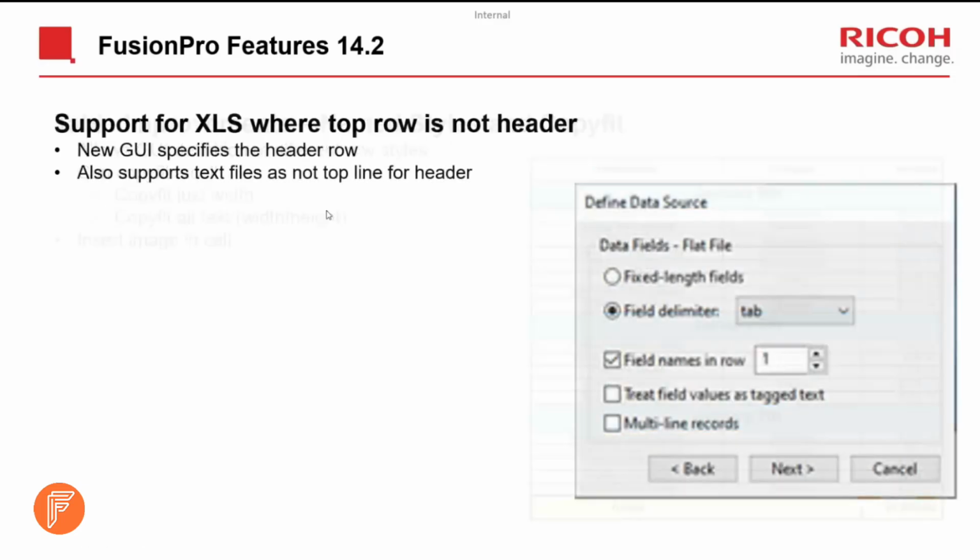I mentioned this before, that I can specify which row the field names are in for an Excel or a text file. I just specify here. So by default, it's 1, right? This box used to just say, first row contains field names. Now it says what row the field names are in, and I can just specify it. It's on by default and 1 by default. So if it's the common case where it really is the first row, there's nothing extra you have to do.